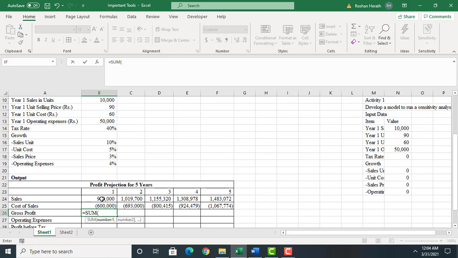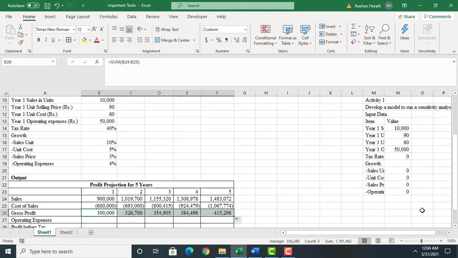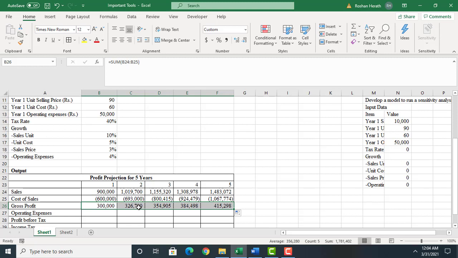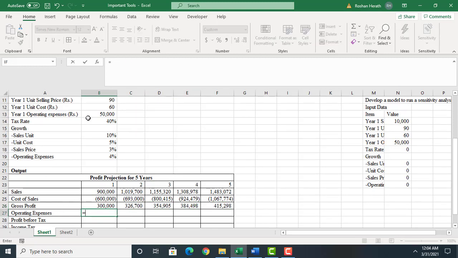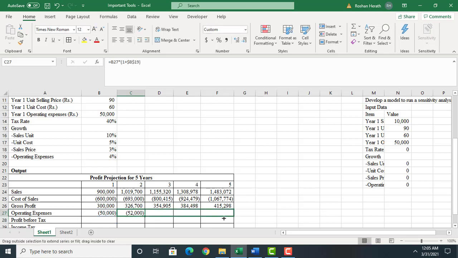Then you can simply get the gross profit. So it is 300,000. You can simply drag it. Then the operating expenses. It says that the operating expenses is 50,000. First here it's a minus figure. You can refer to it. Then the operating expenses is also going to be increased, so therefore you need to incorporate the operating expense growth as well. Right, you can drag it.